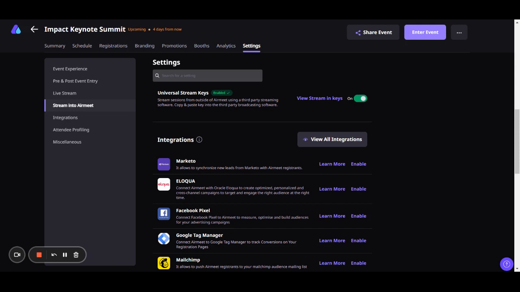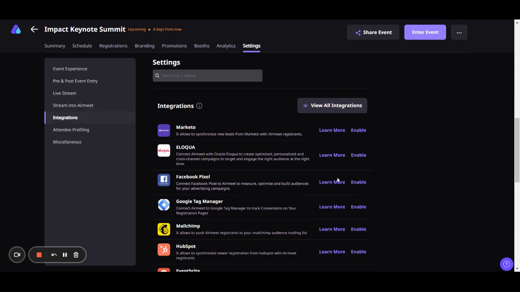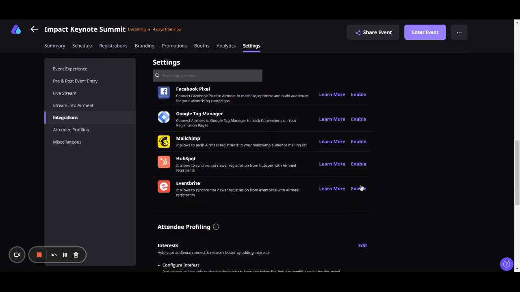Now comes integrations. You can enable event level integration from the native integration library. Once the platform connection is done from the community dashboard, you will be able to enable the integration at the event level and begin importing participant data.